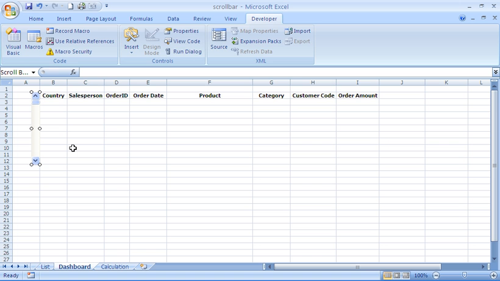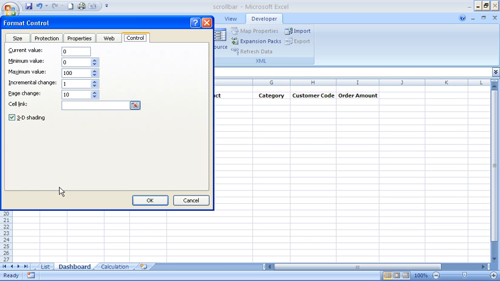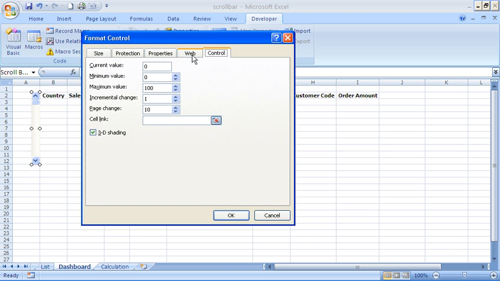The next step will be to format that scroll bar. We need to tell it to create a cell link to cell C3 on the calculation sheet. We also need to tell it how many records we have on that list sheet. To do this, I'll right click on the scroll bar and choose Format Control. And we'll get the Format Control dialog box open, and we're already on the Control tab.